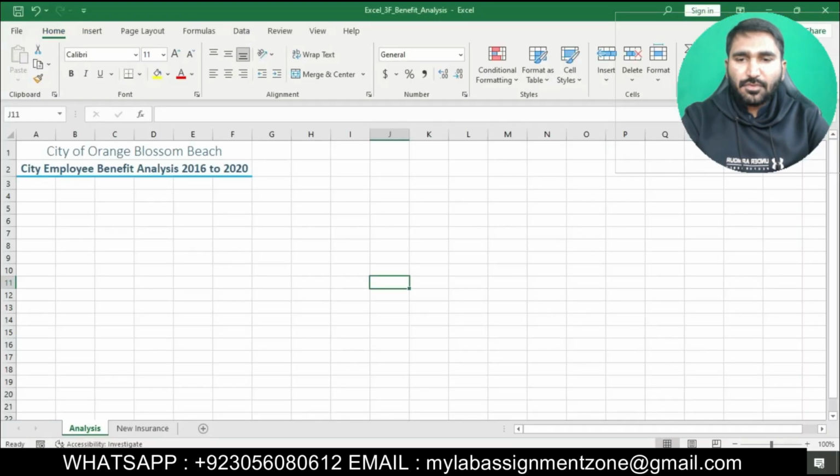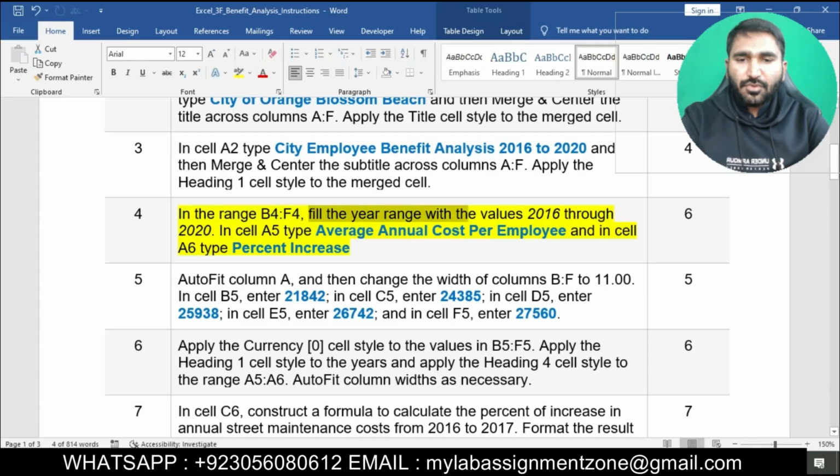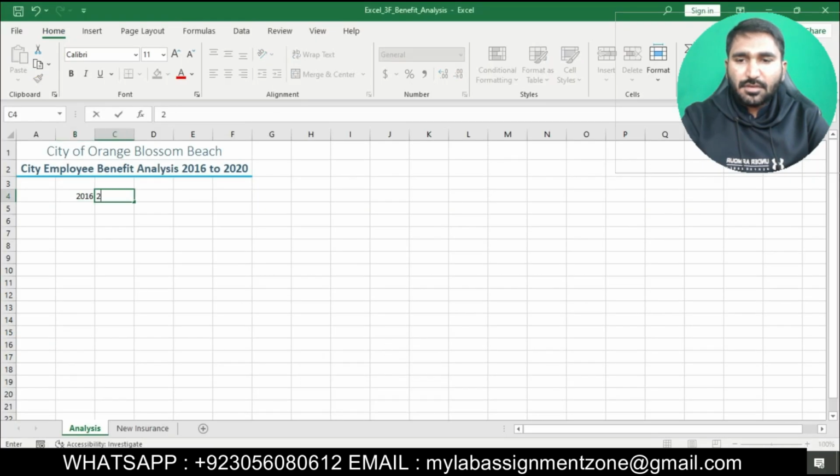Okay, we will select this range B4 to F4 and fill the year range with the values 2016 to 2020. In cell B4 we will type 2016, C4 will type 2017, D4 will type 2018, E4 will type 2019, and in F4 we will type 2020.